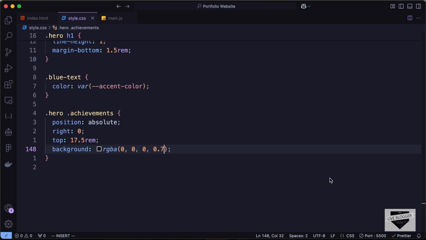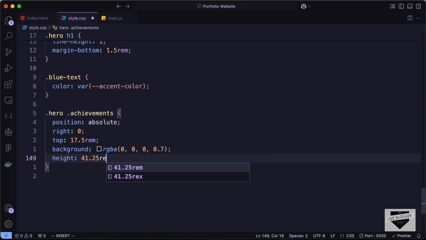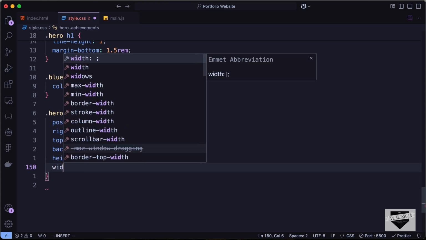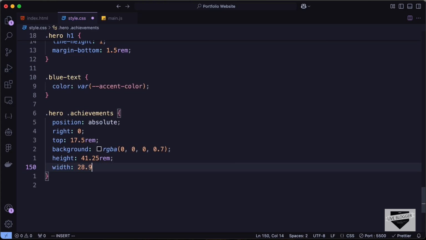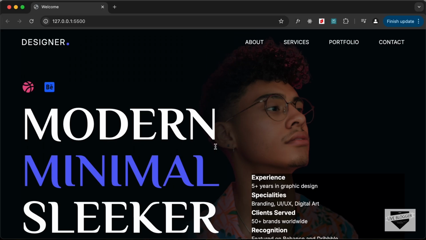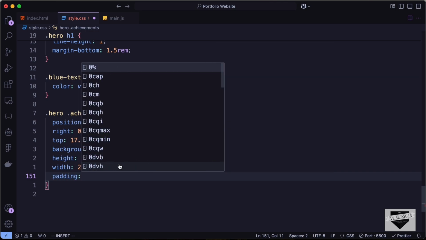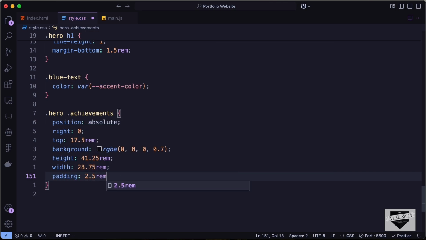All right, let's set a background color of RGBA 0, 0, 0 and 0.7, and let's set a height and a width for this. So let's type height, and let's set it to 41.25 rem. Let's set the width to 28.75 rem. And we also need to add some padding. So let's type padding, and let's set the padding to 2.5 rem.